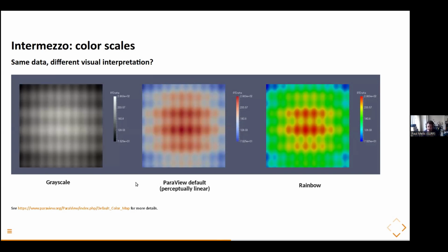And you can see that very nicely here. So this is 3 times the same data set. When we show it in grayscale, you get almost no pattern other than the horizontal and vertical regions that are in there. When you show it in the ParaView default scale, you can see that there are these peaks here of higher values. But if you were to show it as a rainbow color scale, you get these edges that seem to be very pronounced in yellow, which seem to suggest that there is more structure to this data than there actually is.